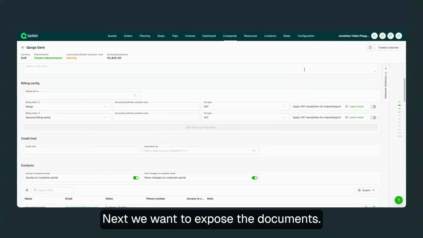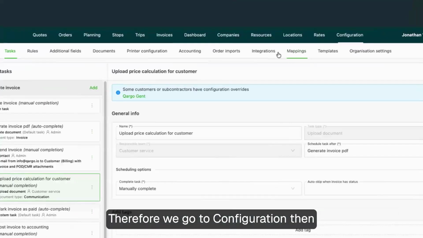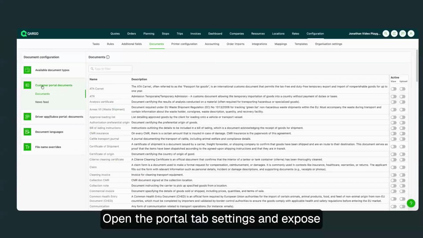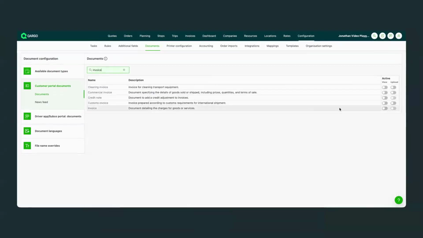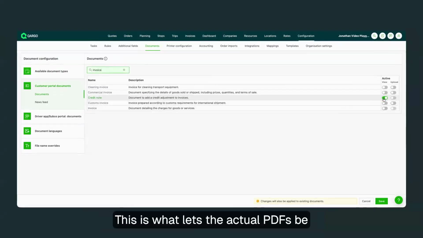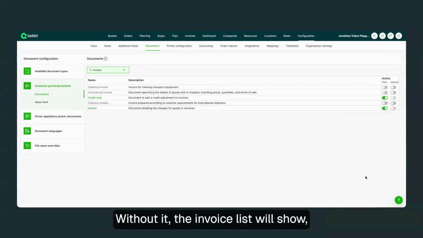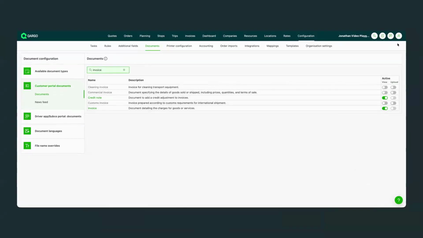Next, we want to expose the documents. Therefore, we go to Configuration, then Documents, open the Portal tab, Settings, and expose the invoice and credit note document types. This is what lets the actual PDFs be viewed and downloaded by your customer. Without it, the invoice list will show, but the customer won't be able to view or download the invoice.